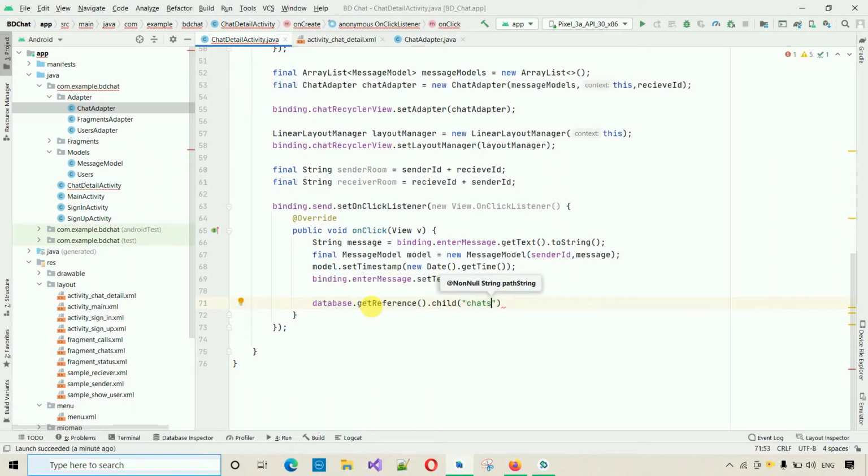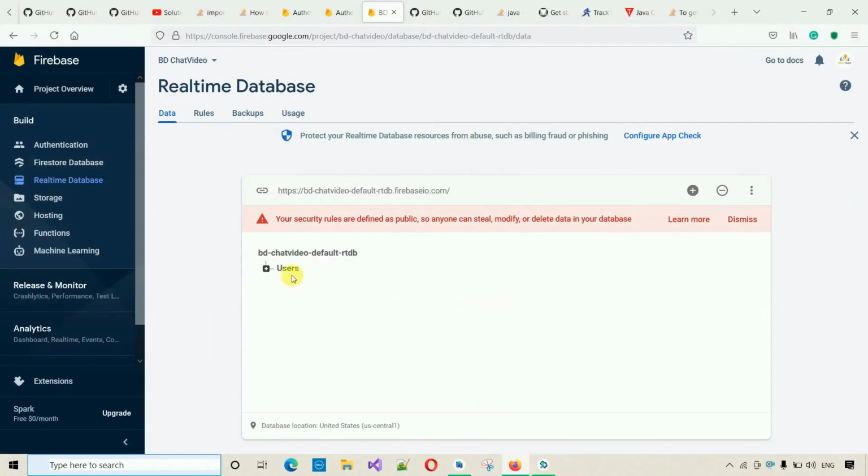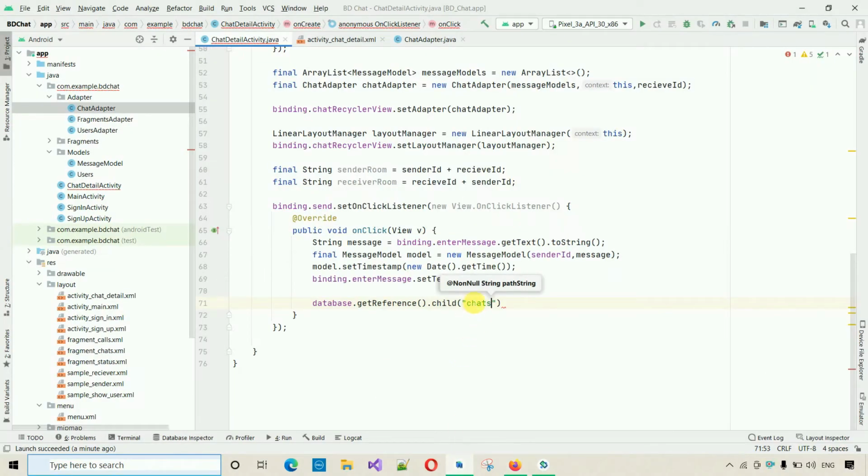We are done with the users. If I move back to the Firebase, here you can see we have only one node, that is of users. It actually stored all the user data. So now I'm going to create another node like this one, that is of chats. That's what I have given it in the name over here. You can name it anything else if you want.